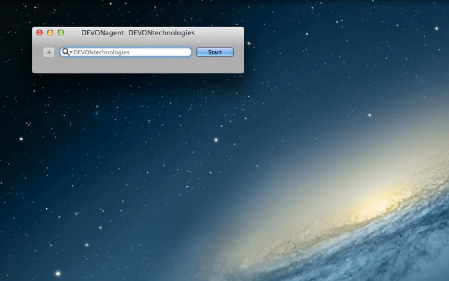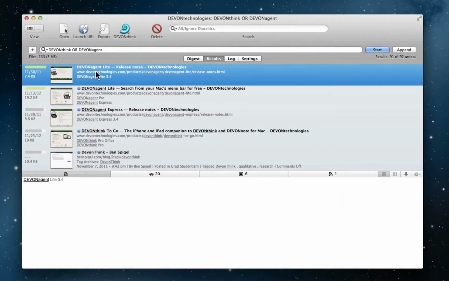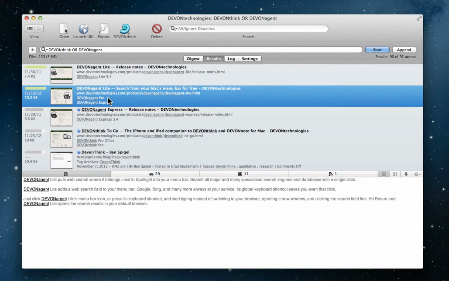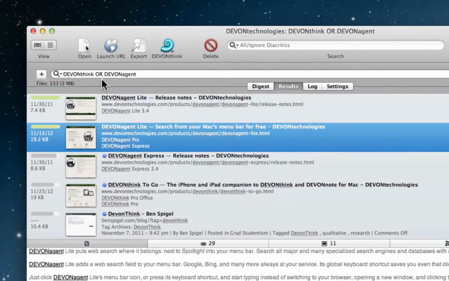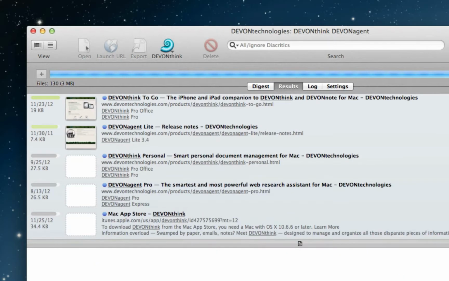In the search field, let's type in DEVONthink or DEVONagent. This means that each result has either DEVONthink or DEVONagent and perhaps contains both search terms. However, when we change OR to AND, we get less results, as this means the search results have to contain both terms.